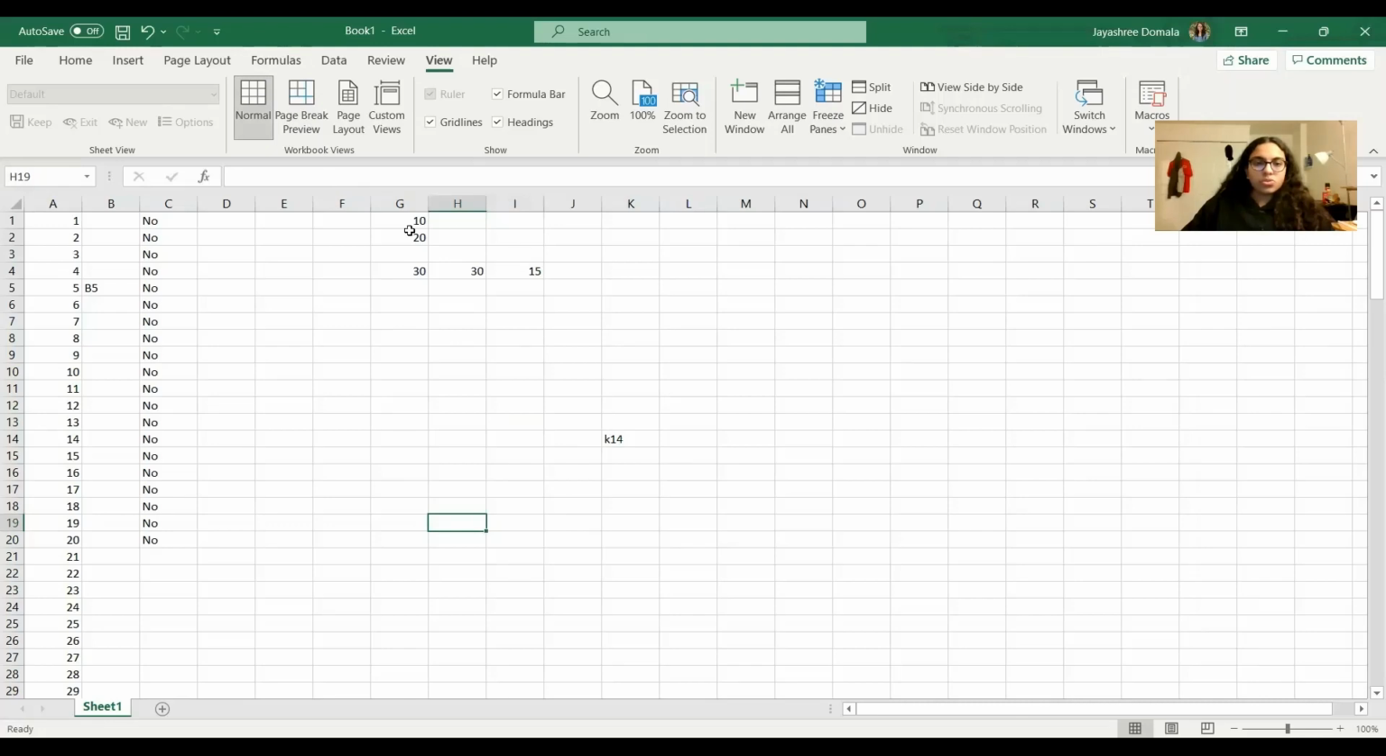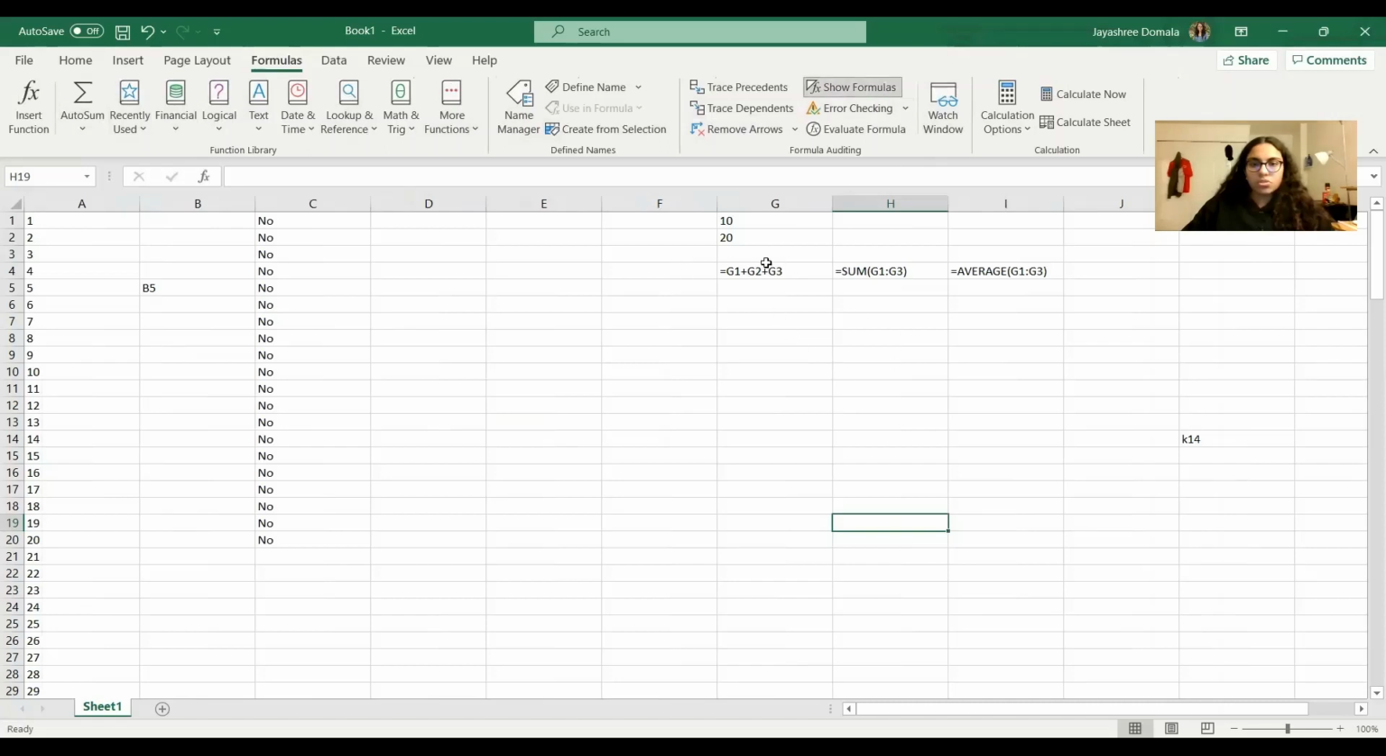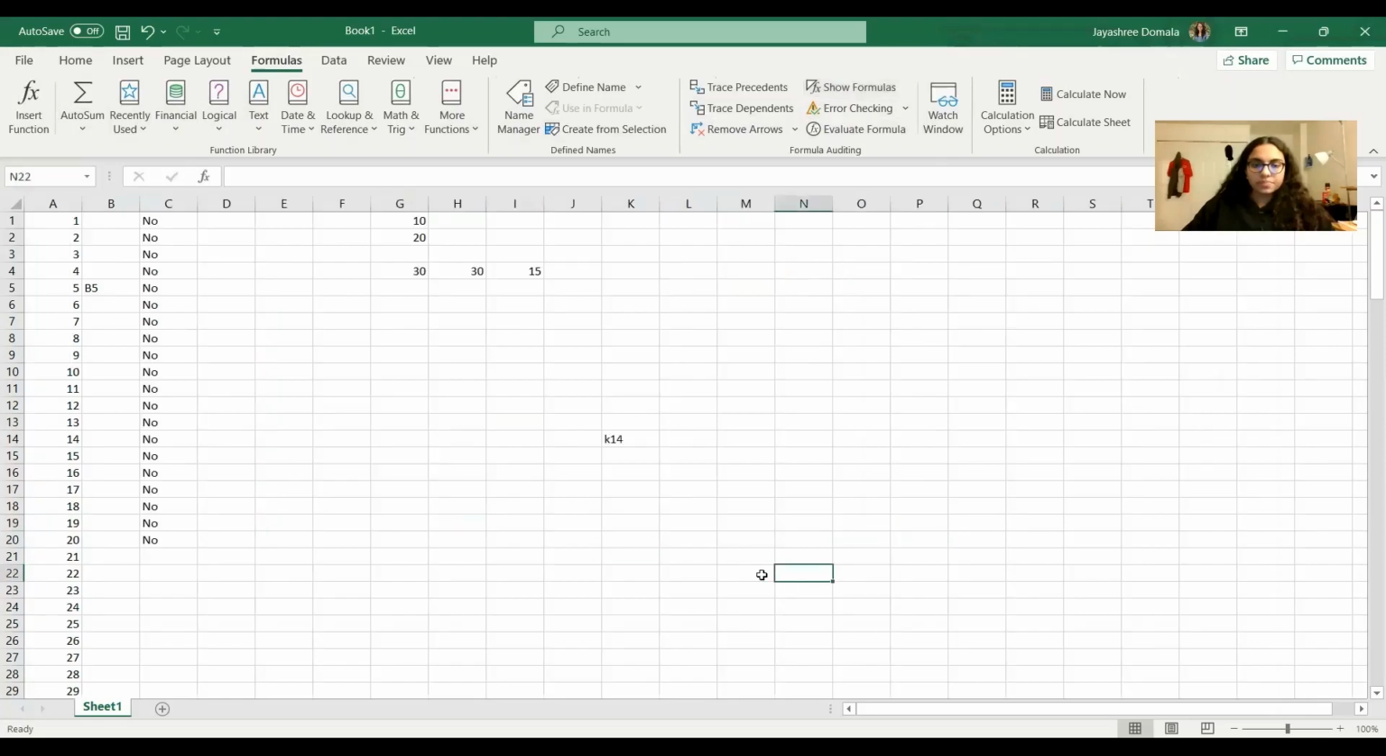So if you just want to see the formulas, you can just go to formulas and then click on show formulas, and it is just going to show you the formulas. So here we applied the formula G1 plus G2 plus G3, and over here we use the sum function and the average function. So the formulas can be seen like this.